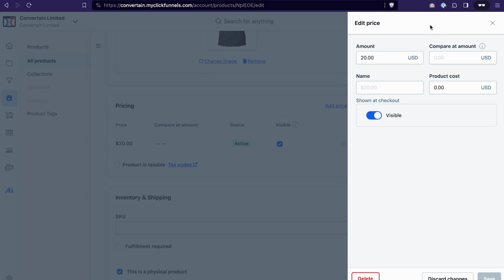By the way, if you have a sale for your product, you may use this feature in Clickfunnels 2.0, this Compare at Amount feature, and you would want to enter the original price in the Compare at Amount field. We would enter $20 here, and the reduced price in the Amount field, let's say $15. This way, the visitors of your page or funnel will see this price as the original price and the new price as the discounted one, and if they want to purchase this product, they will be charged only $15.